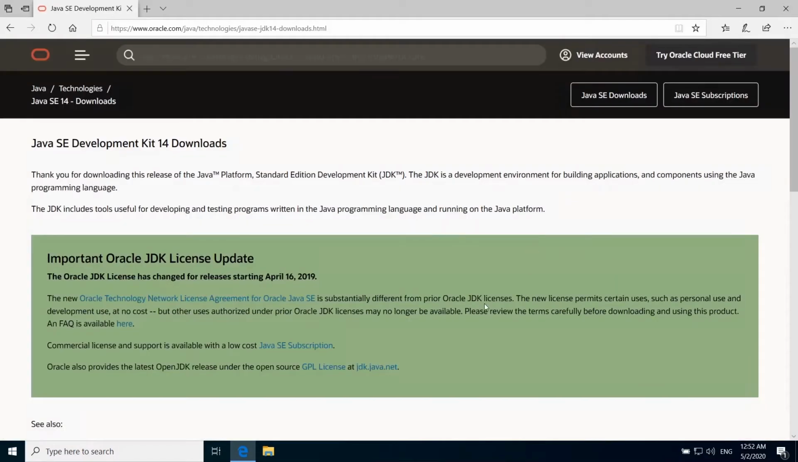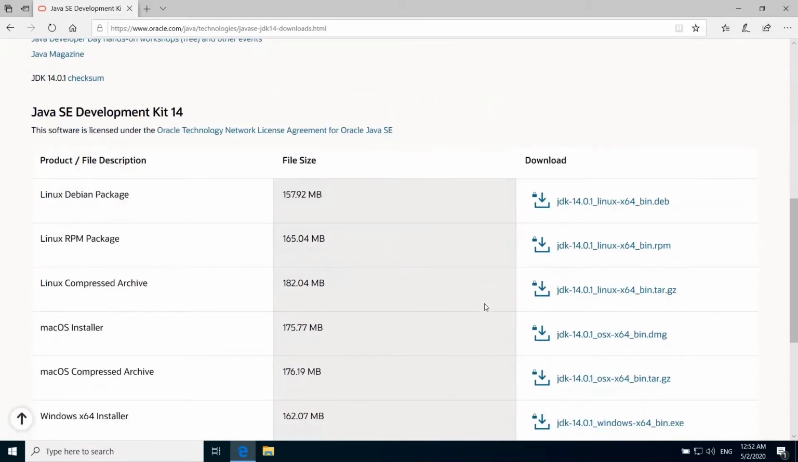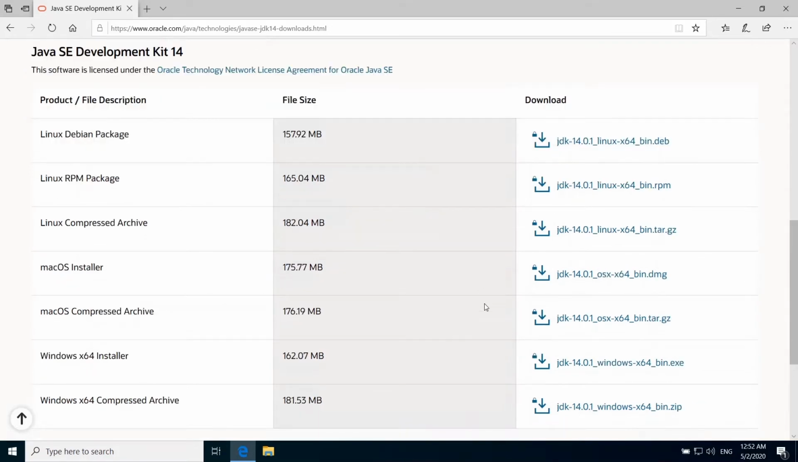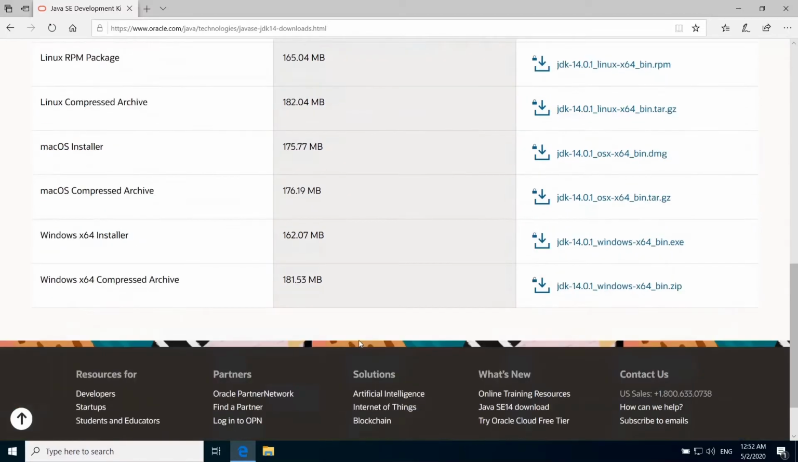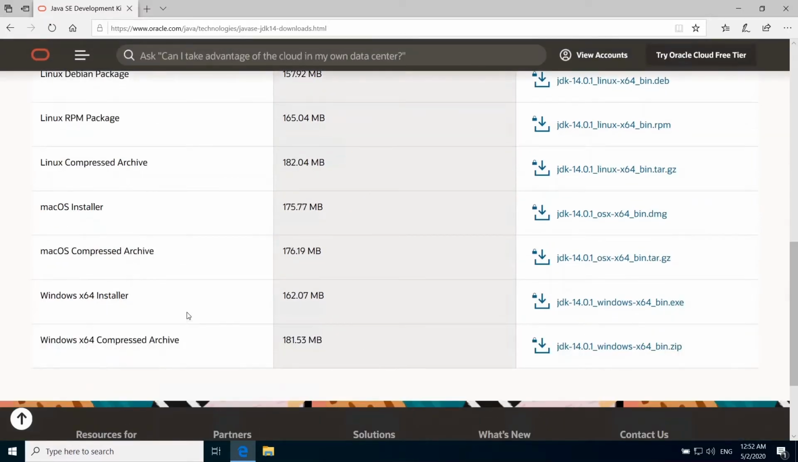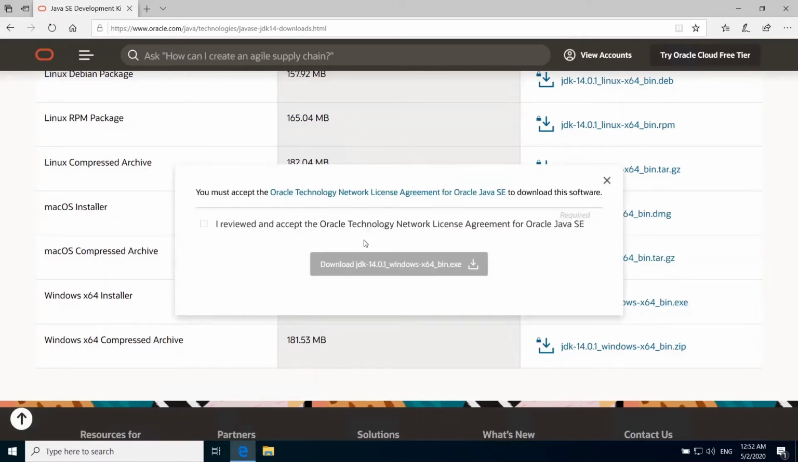Here, you can find installers for different platforms, like different flavors of Linux, Mac and Windows. Since we are going to install it on Windows, I am going with the Windows installer. Accept the license agreement and trigger the download.